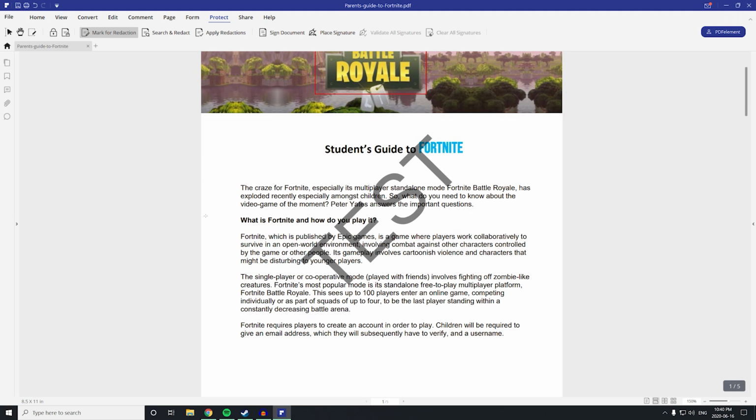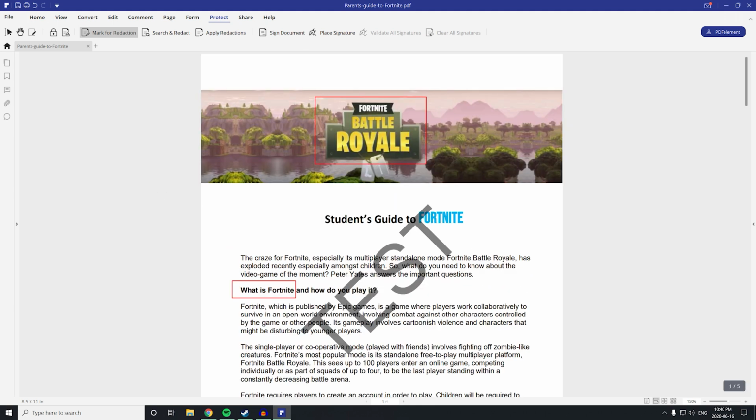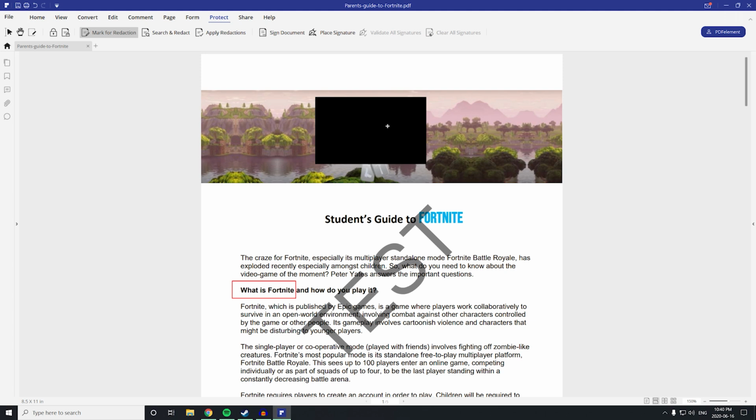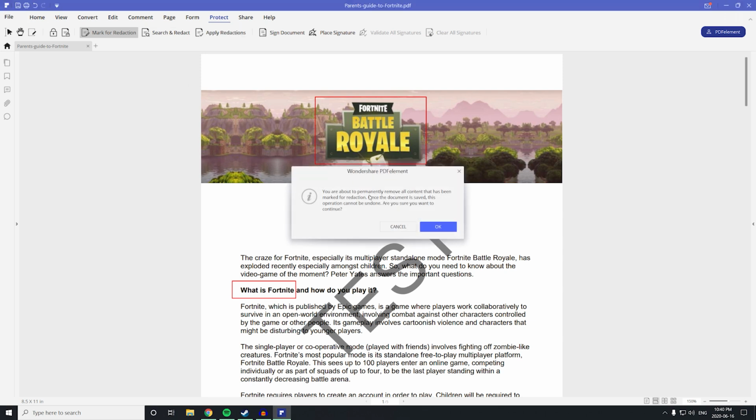So next, if you wanna cover some text, like what is Fortnite, all we have to do is highlight it, boom, now it's gone. If we go over it with our cursor, it's gonna be black. So of course when we save it, it's gonna be black, but this is just for preview. So we can apply the redactions, and it's gonna be permanent, and it's gonna remove the text so no one can see it. So if you made a mistake or if something changes, all you have to do is use this feature.